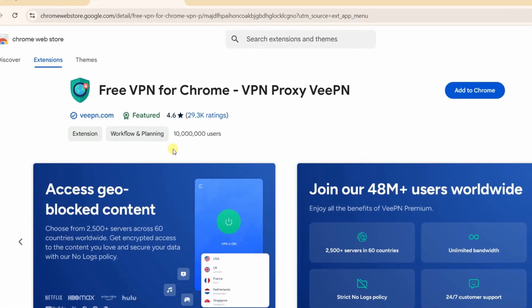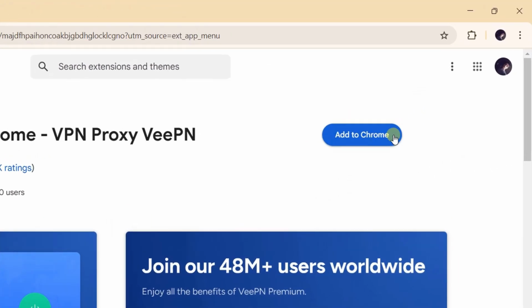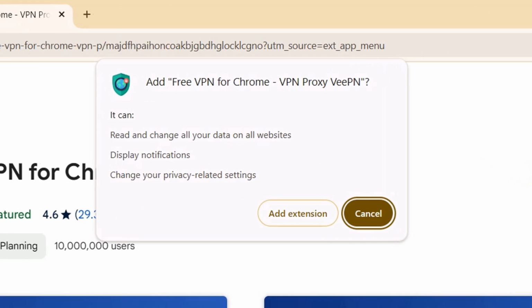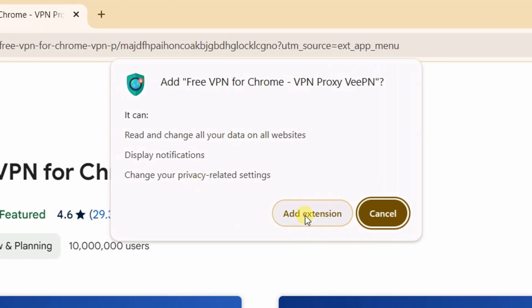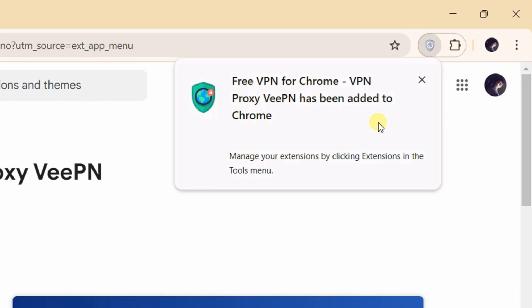As you can see, it has over 10 million users. To install it, simply click on Add to Chrome. Then confirm by selecting Add Extension. Now just wait for a few seconds and the VPN will be added to Chrome.